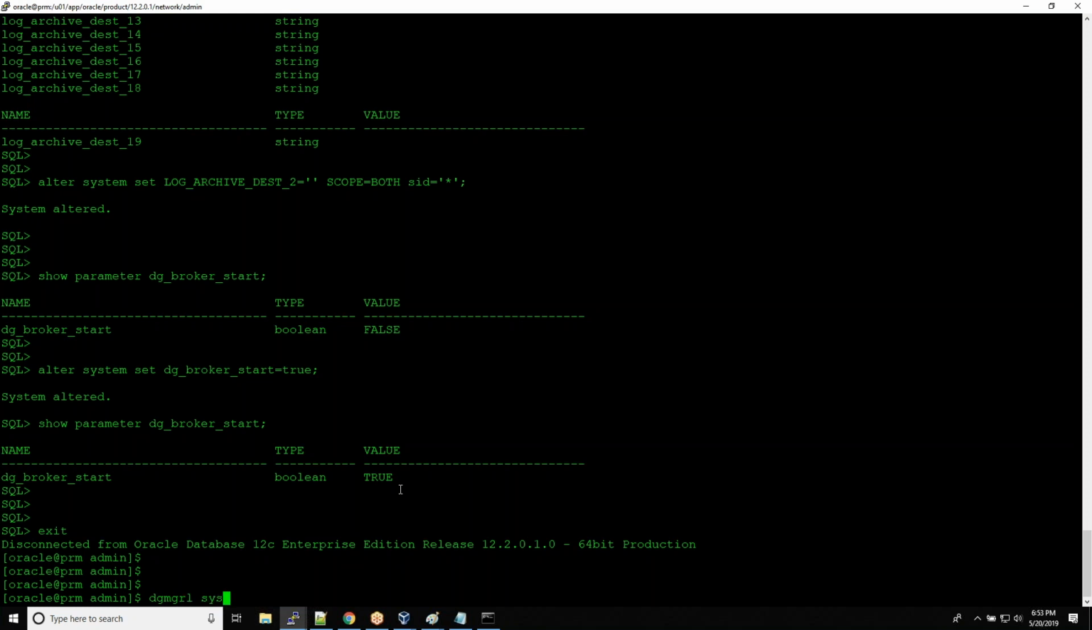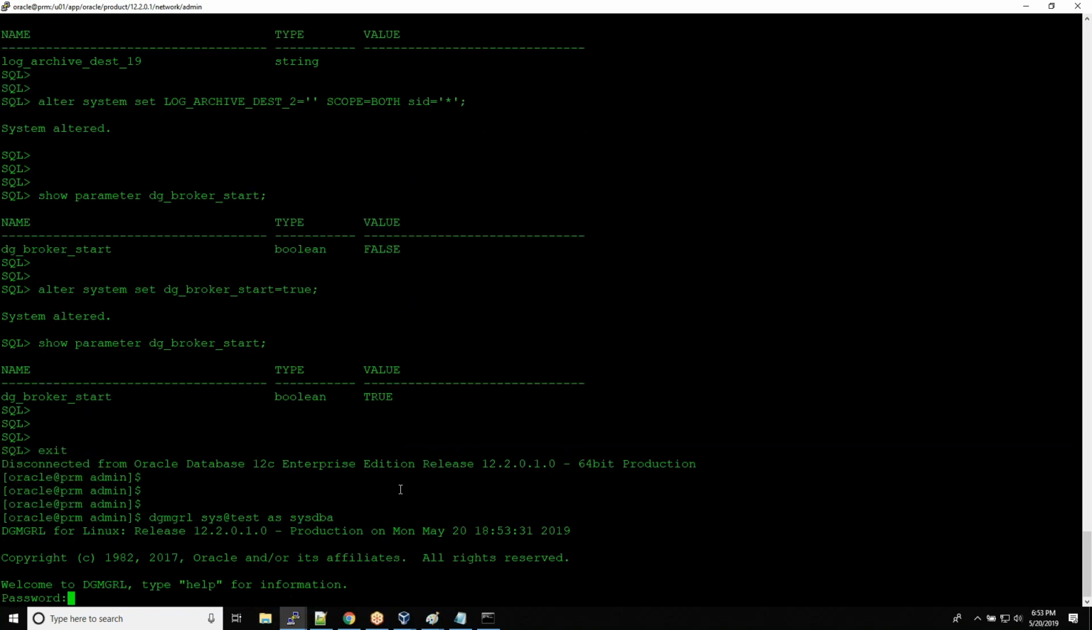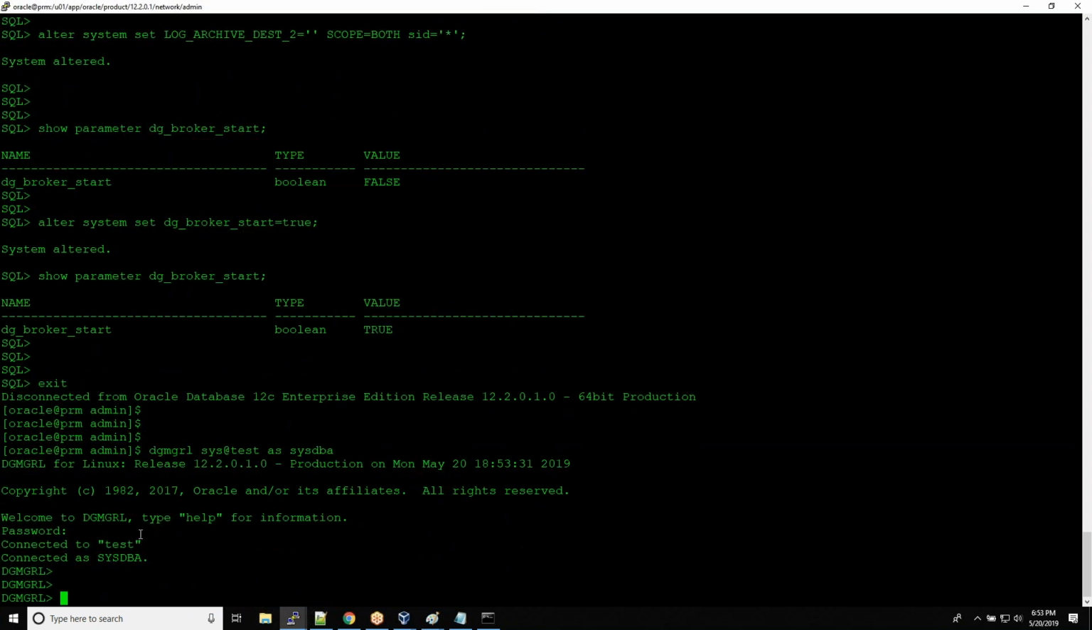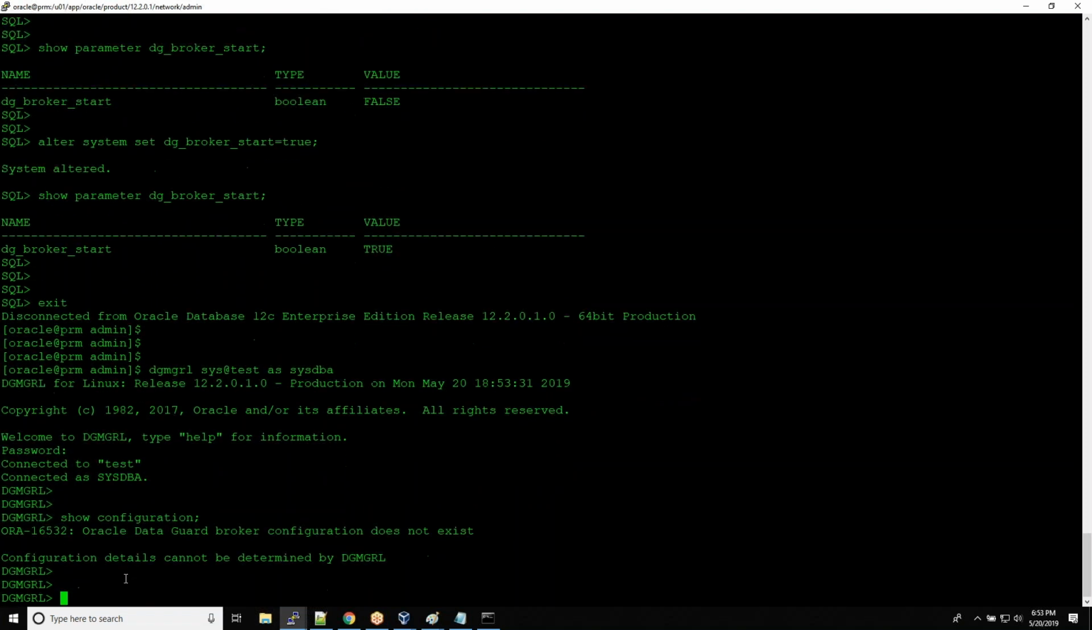So DGMGRL, connect to the sys user, and I'm connecting to the test server, the primary, as sysdba. Give the sys user password. Okay, you can see we are connected to the DGMGRL utility. Now once you are connected to this utility, one of the simple commands that you should know is show configuration. This will show if there is any Data Guard broker configuration that has been set, or if this particular database, that is the test database, has a physical standby or not. It will show you all the configurations.